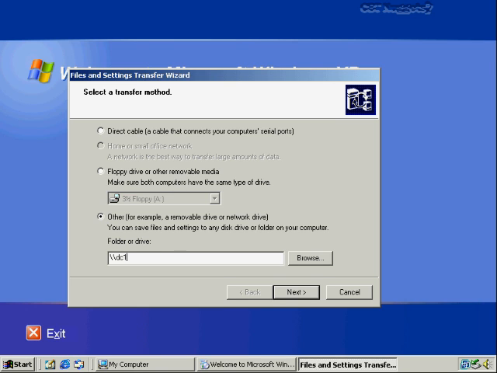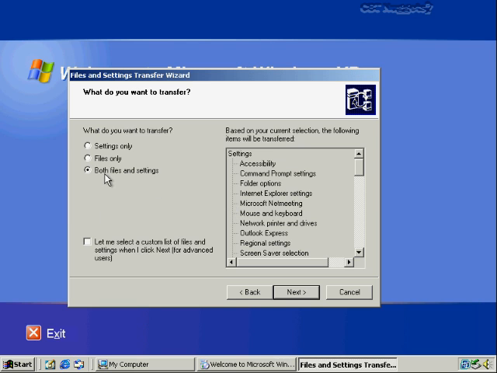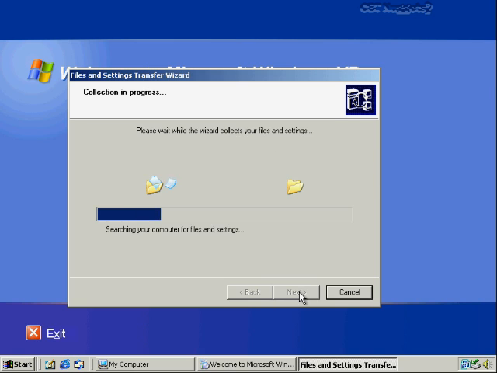For example, I've got a server over here, and I could create a file and settings transfer directory over there. I think it'll prompt me if I don't have it. Yeah, so I need to go ahead and create that. And then I could say files and settings, or I could choose a customized list if I want to checkbox each one of these items as well. But then I would just go ahead and click on Next.